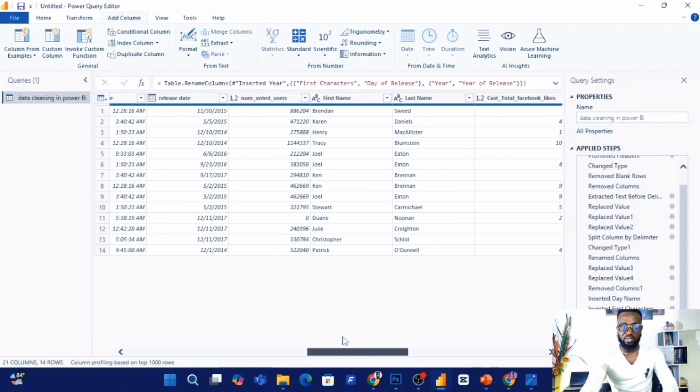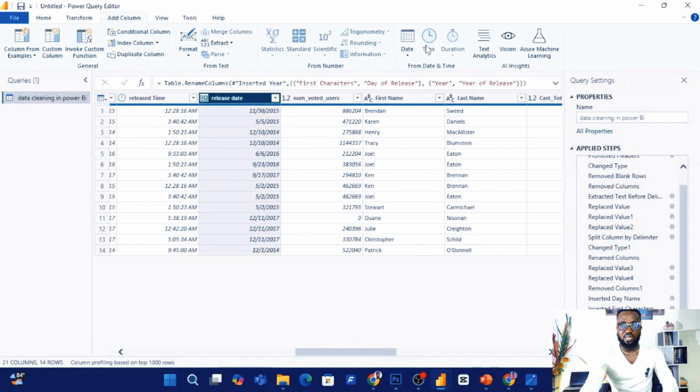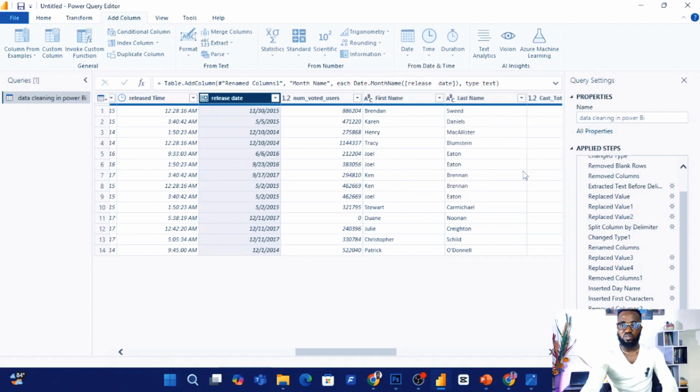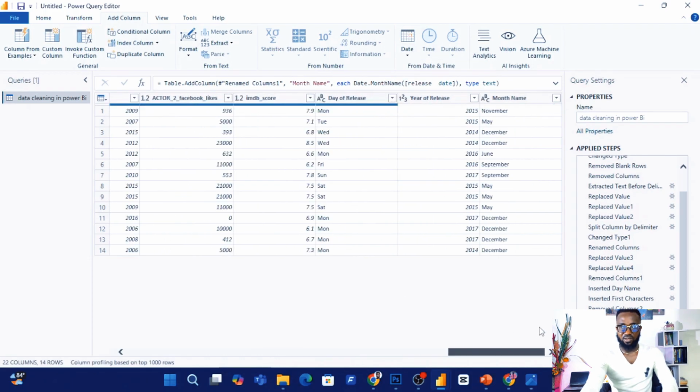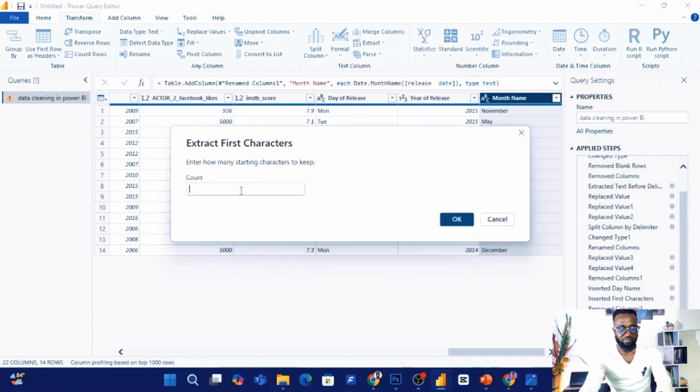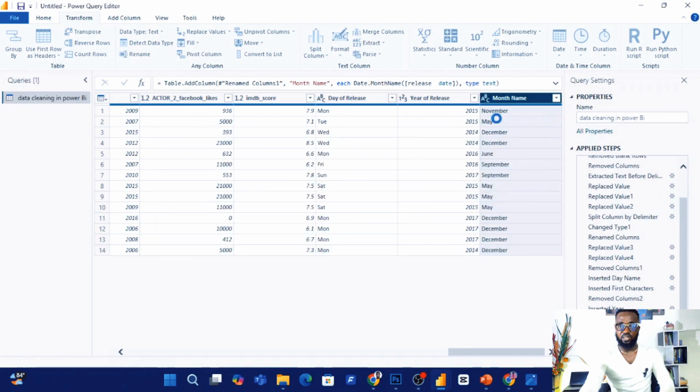Then I have that. Finally, let's find the month of release. So click on this, go to date, and month, the name of month. So now we have it. This is the month it was released. I want to just keep the first three letters. If I do it from add column, it's going to give me a new column, so let's stay on transform this time. Extract first three, put your three there, and okay. So it replaces it at once on the same column.